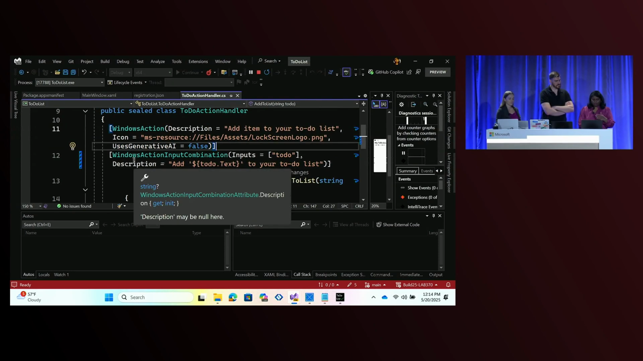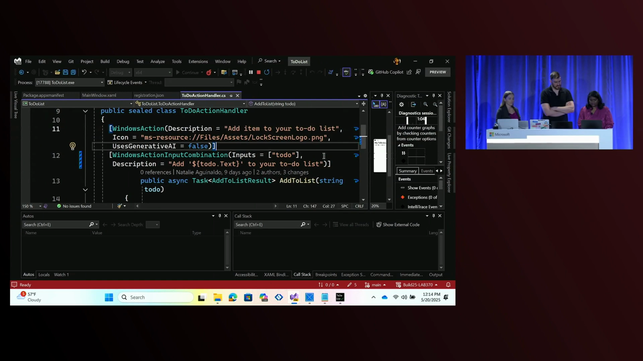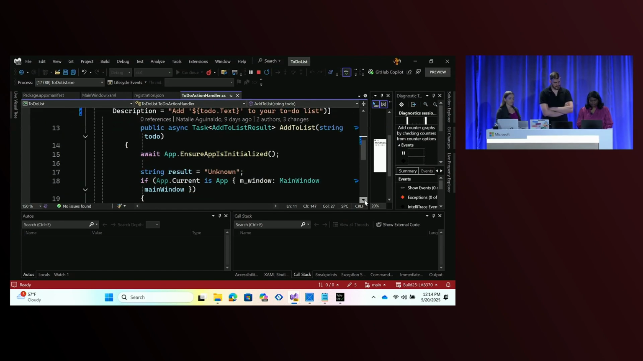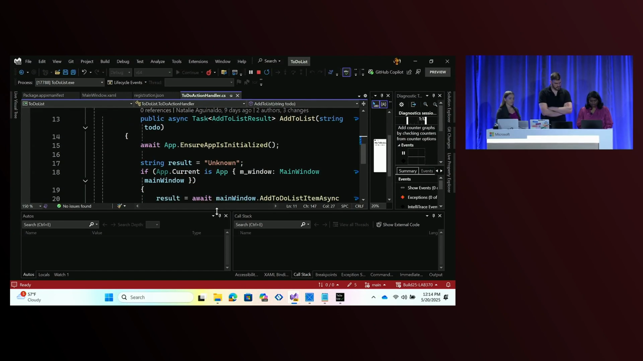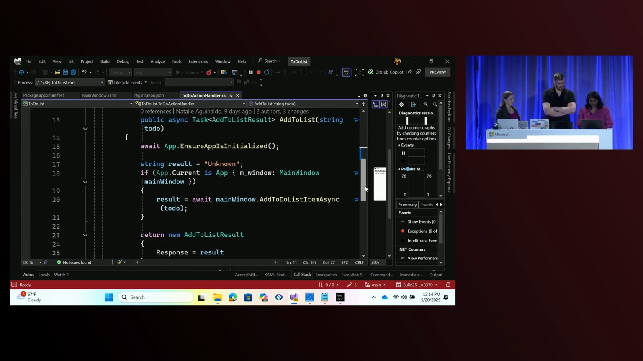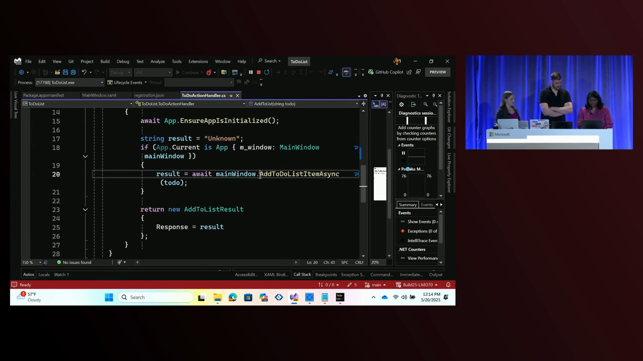Then I have Windows action input combination. My app is simple again. I just take input as text. The rest of the app itself has to do with taking the input and basically adding it to a to-do list, and the result is that the item is created. Now, I walked you through this code.